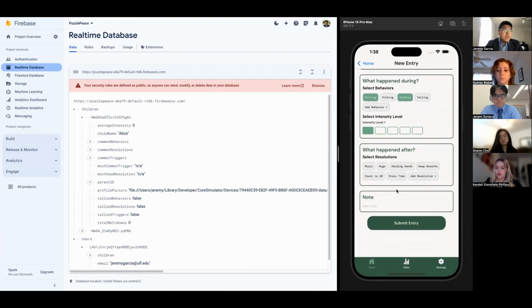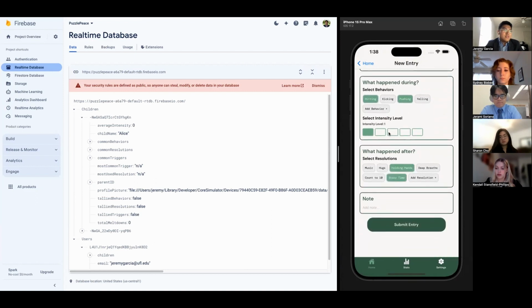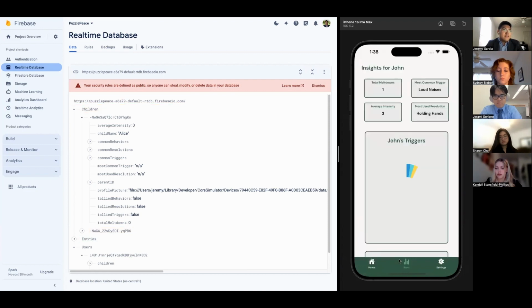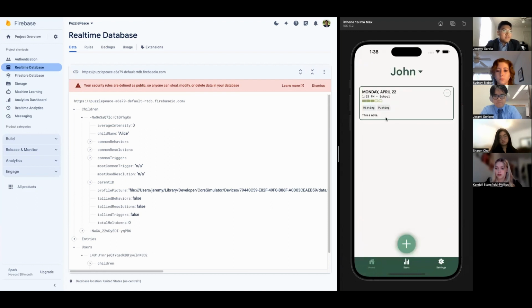So we just keep logging here. On this, we can select intensity level with this bar here, and we can have an example note right here, and let's submit. As you can see, it submits there. It's also updated in our stats page. We can go into more details later.